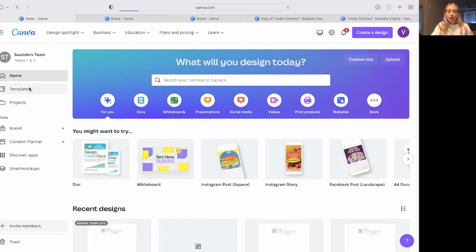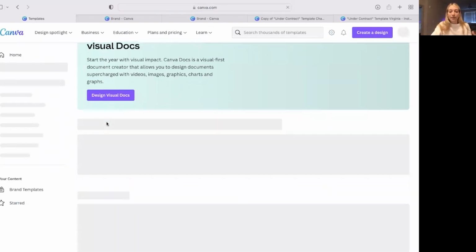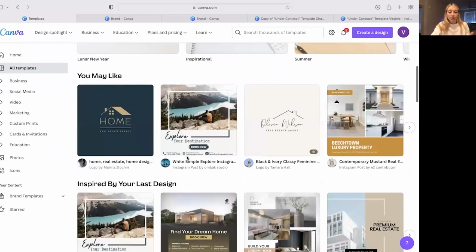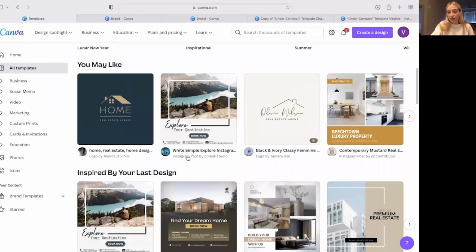But if you are just trying to browse templates and you don't have time to create something of your own, Canva has tons of things for you. Usually if you just scroll for a couple minutes, you'll find something that matches your brand and you can change it to your colors, add your logos, and we'll get more into that a little bit later.